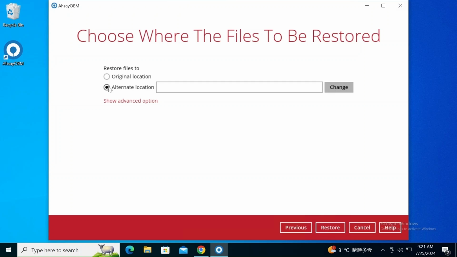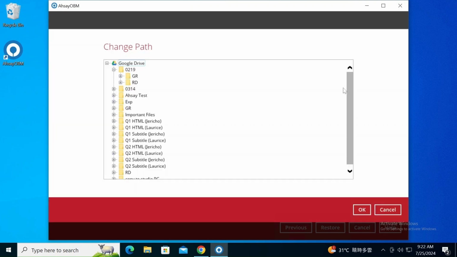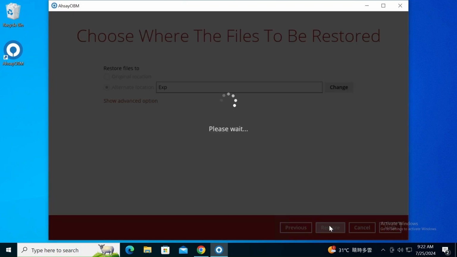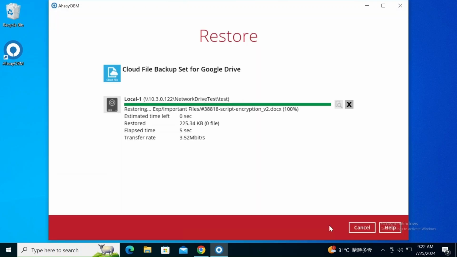This option allows you to restore the recovered files to another Google Drive folder of your choice. Click Change. And select a folder of your choice. Click OK. Then Restore. Let's open the selected alternate location to see if the files have been recovered.